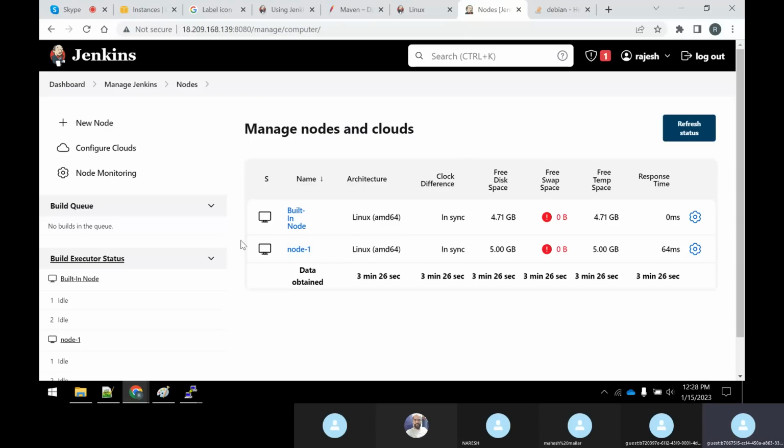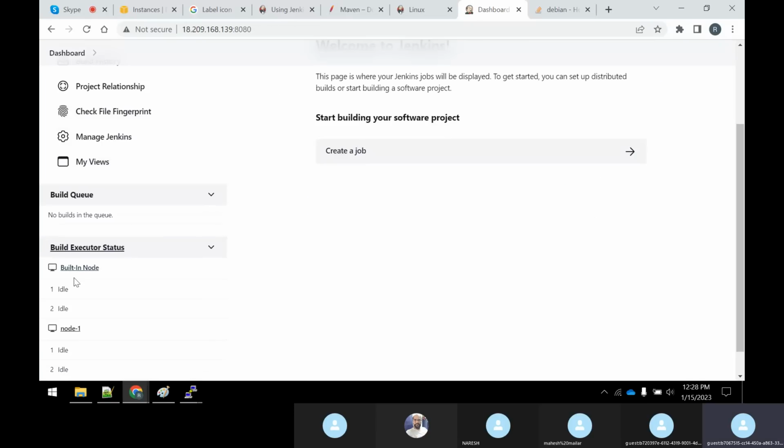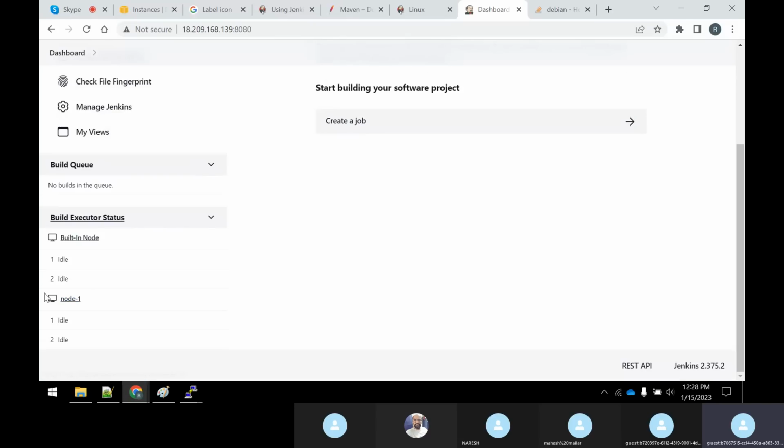Now what happened, guys? You could see that. If you watch carefully and go to the dashboard, a very nice thing: earlier we had some executor nodes, the built-in node, which is the executor for your main Jenkins server. Now you could see that 2 more executors have been added for node 1. This is the important thing you have to see in this section.